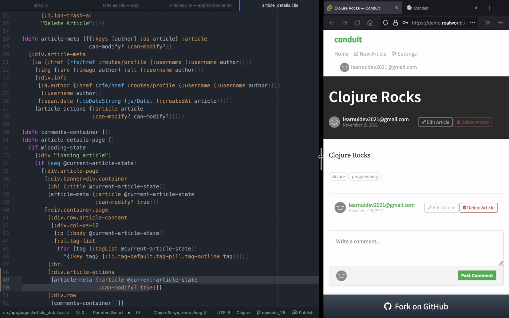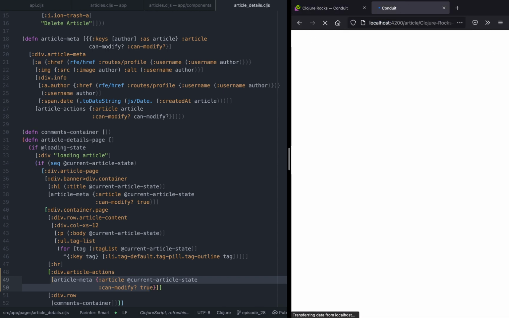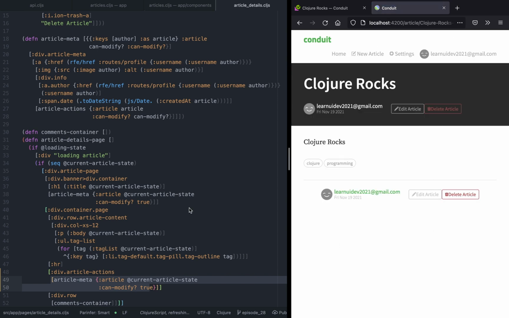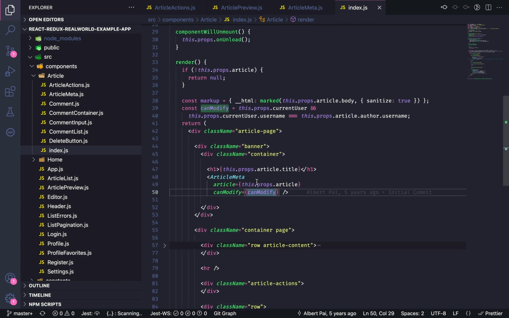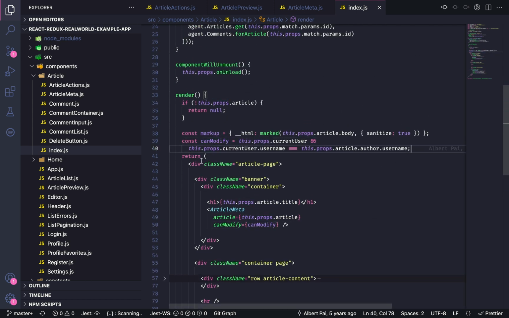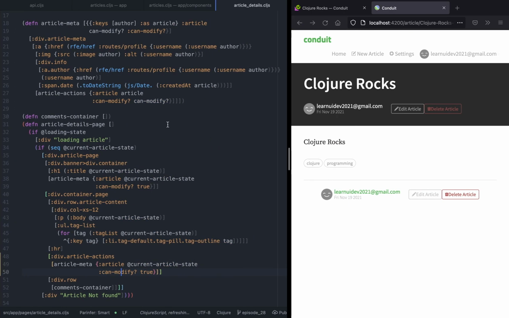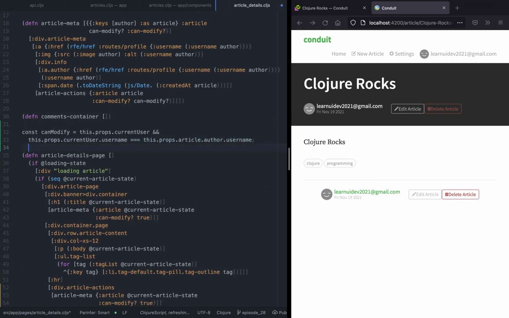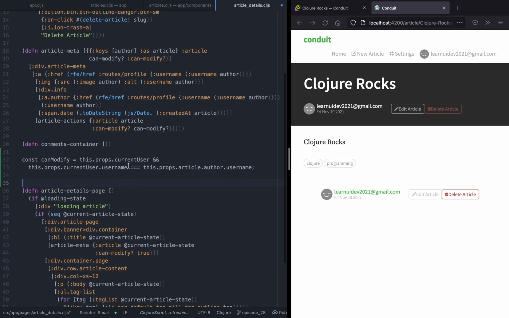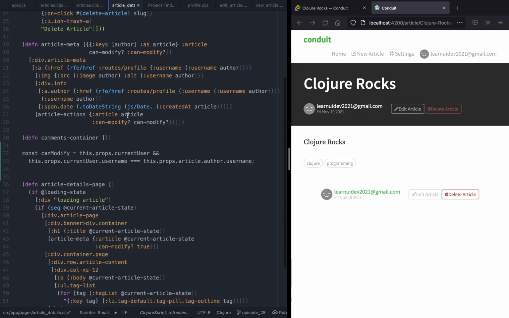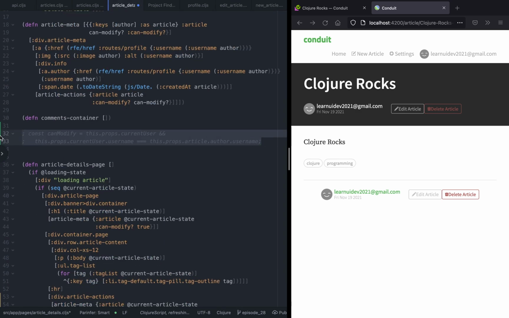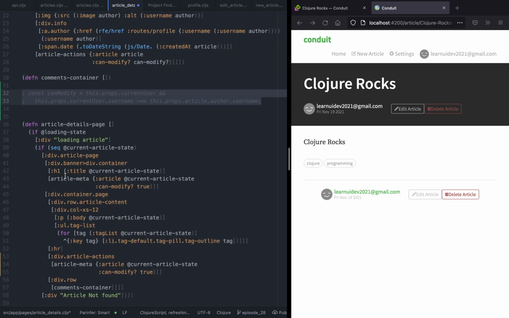So to see the logic for can modify, so now we are showing the component, but we need to fix the can modify as well. So the can modify is if the current user is equal to the author, right? So we're checking by their username. So we need to implement this logic in our article details page. So we can copy the JavaScript code, and we also need to import the auth. So let's comment this and let's import the auth.